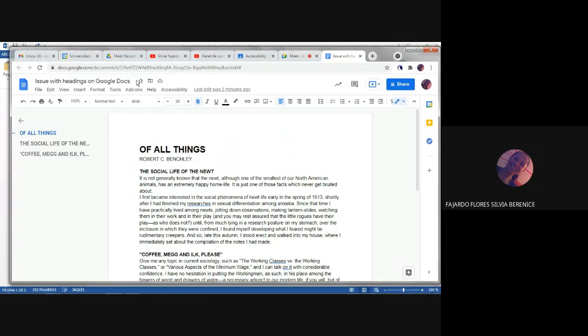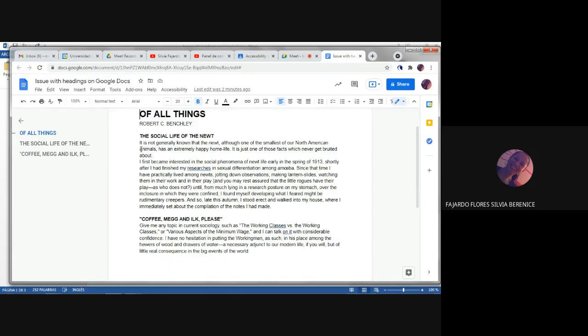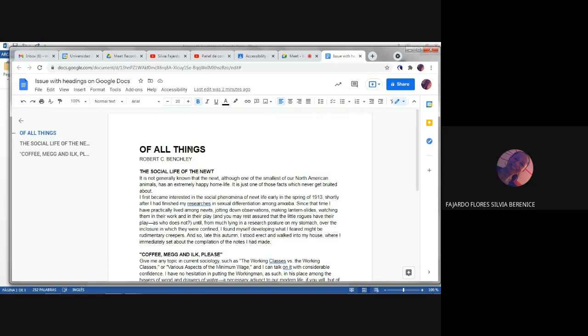Let's have a look at the issue with the headings on Google Documents. Okay, I prepared a short document here with two paragraphs. Now, as I wrote along and marked this in bold letters, Google Documents recognized these as headings. I didn't specify that they are headings, but it just detected that they are.